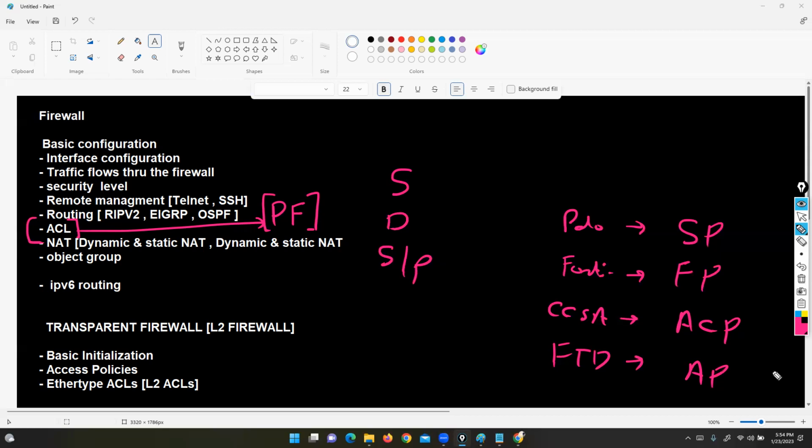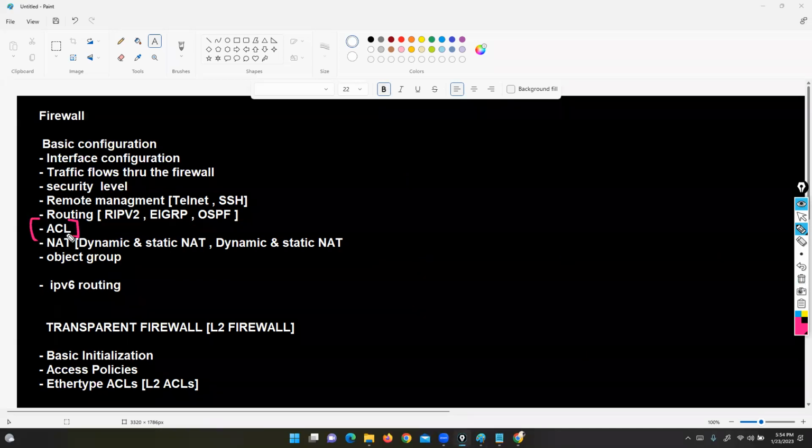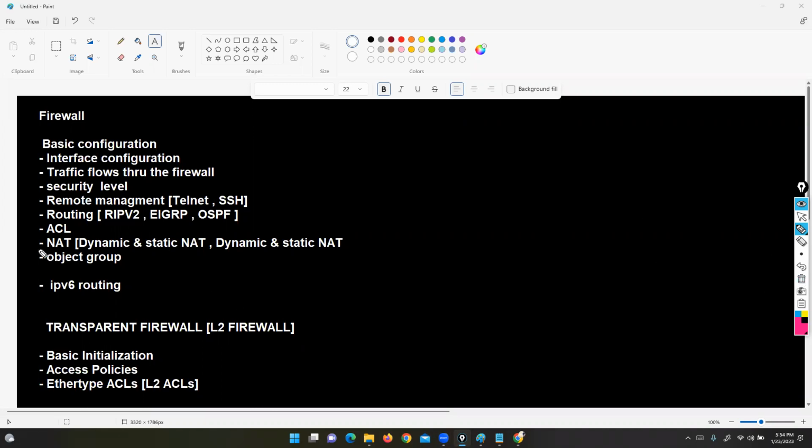In Palo Alto, if you want to filter your traffic based on source IP, destination IP, service or protocol, you can configure security policy. In Cisco ASA firewall box, this concept is called ACL, packet filtering technique. So we can discuss the ACL concept, theoretical discussion and practical discussion. After ACL, you can move on to the NAT concept.